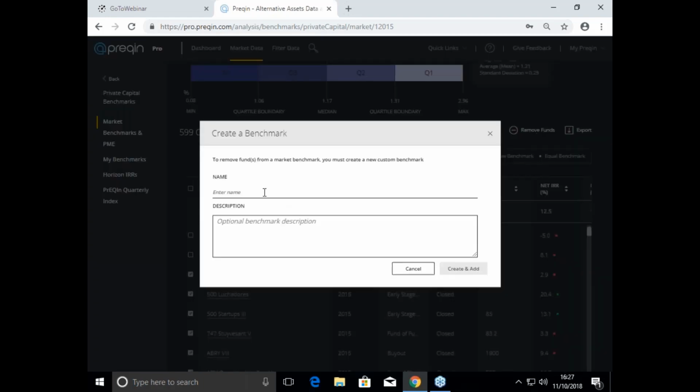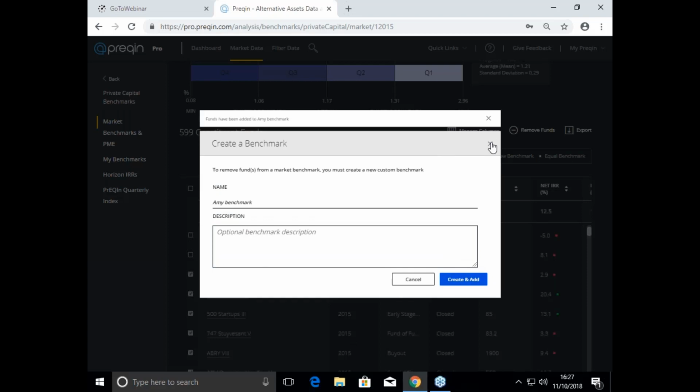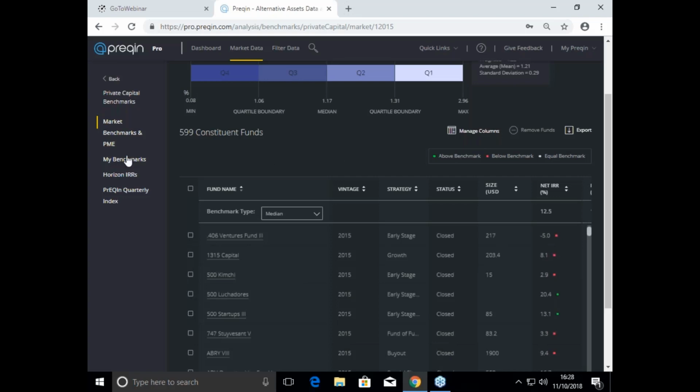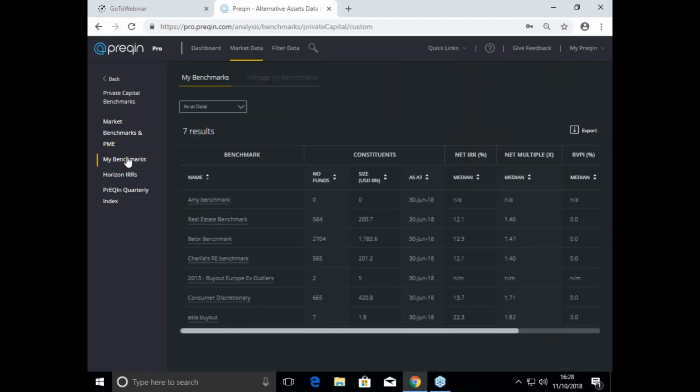So when you hit remove funds, it comes up here with create a new benchmark. I'll call this Amy benchmark because it's easily spelled. And you can add a quick description of what that means. Just hit create and add, and that is added. As I said before, anything which is customized to your needs, that all sits within your dashboard. So if you want to go back and find where this is, you can find it through the dashboard, but it also will sit here within the My Benchmarks part of the newly redesigned benchmarks area. And any custom benchmark that you created before you migrated over to the Pro platform, they'll all be here sitting within the custom benchmark area of the website.